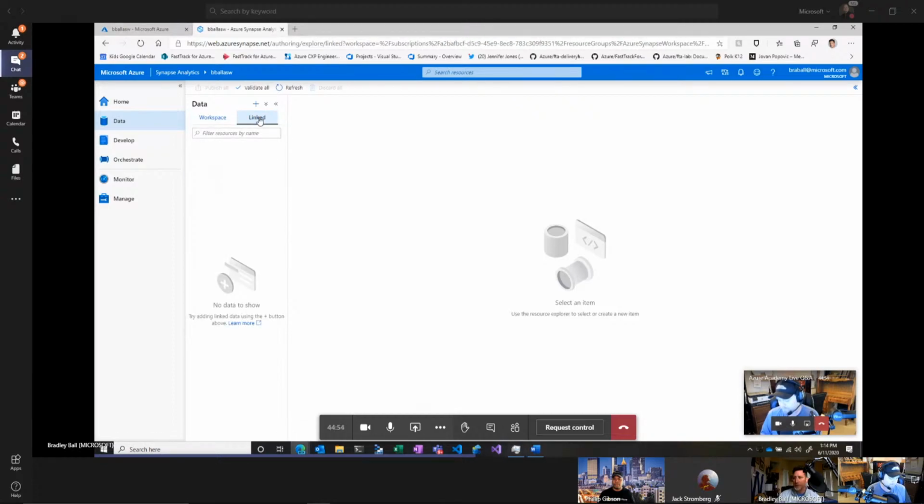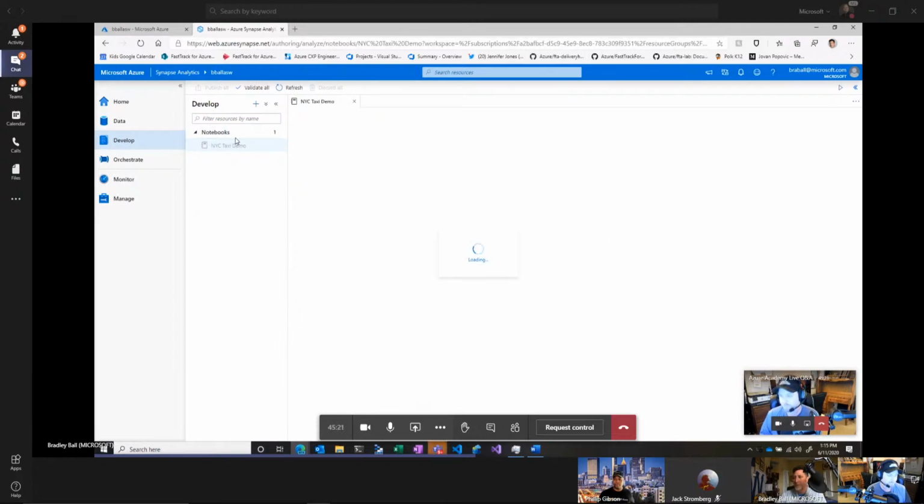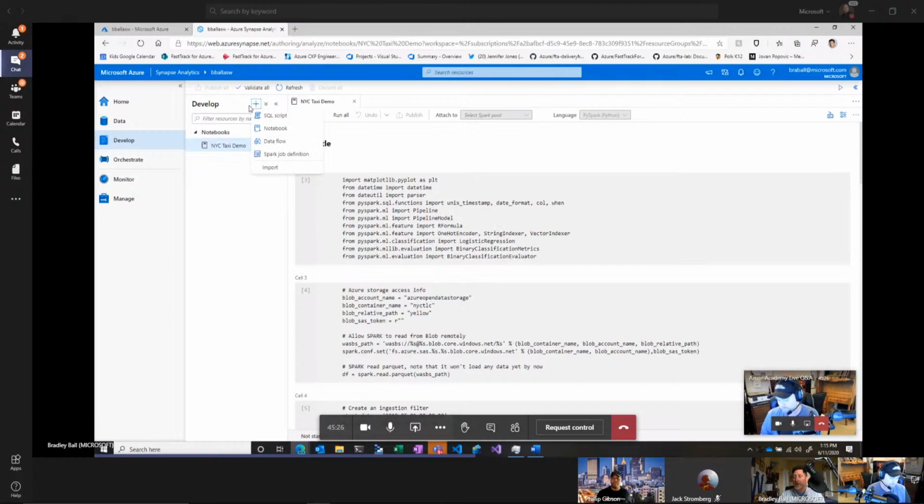And under my linked resources, let me refresh this. I should have my storage accounts associated with this, and any data sets that I've created, either as a part of a pipeline or to be used and then pushed out to a Power BI data set. Under my development window, I've got a notebook that runs against my Spark pool process. But I can also add additional items where I could open up a SQL script, a data flow to begin working, or a Spark job definition.